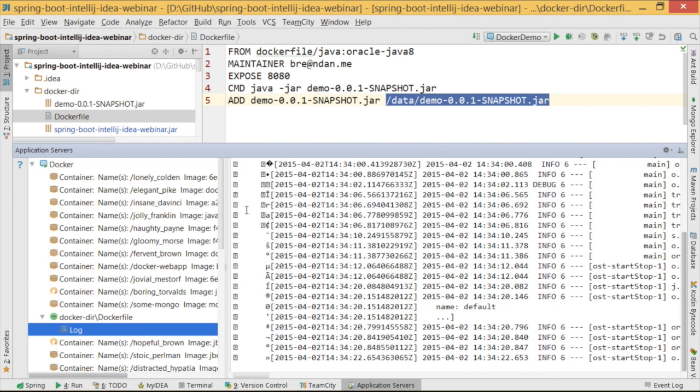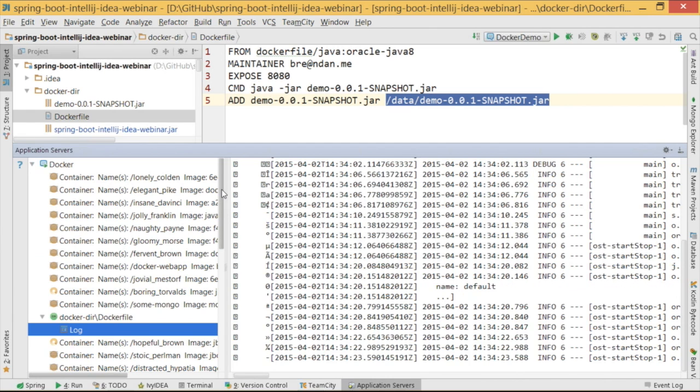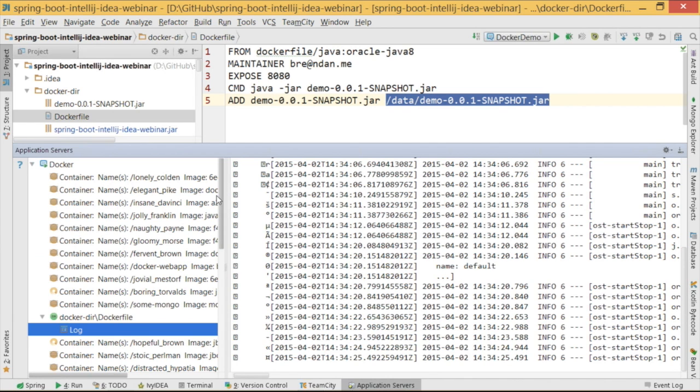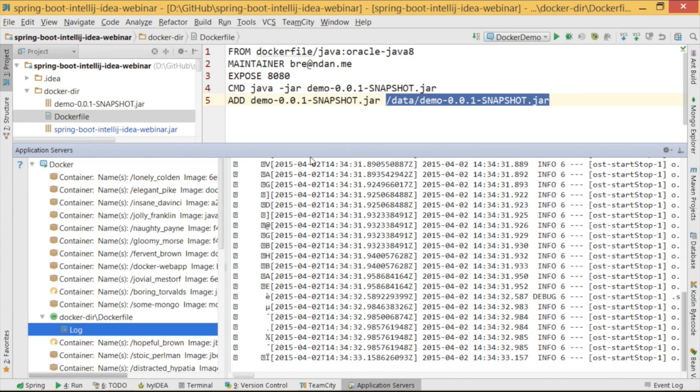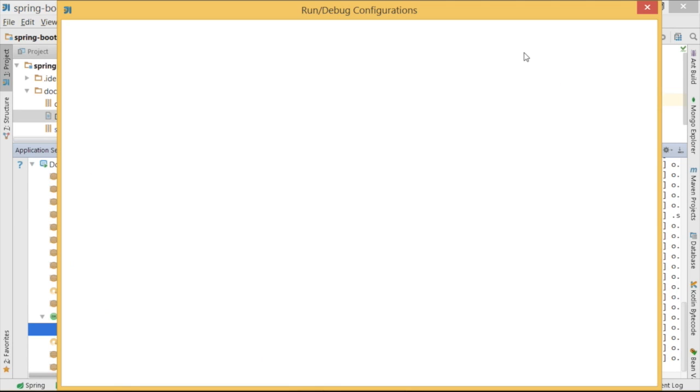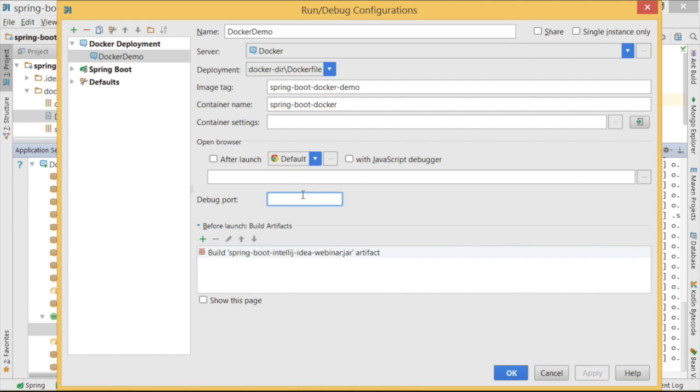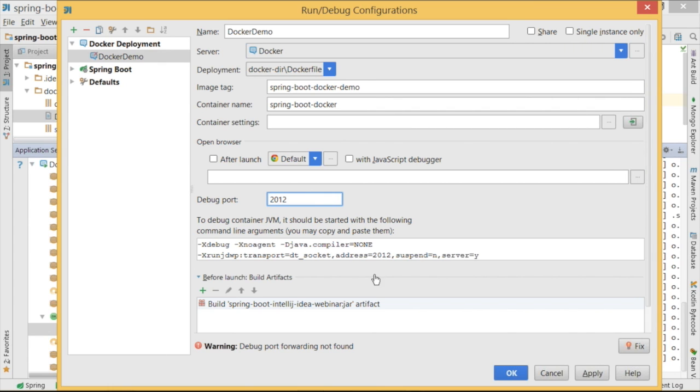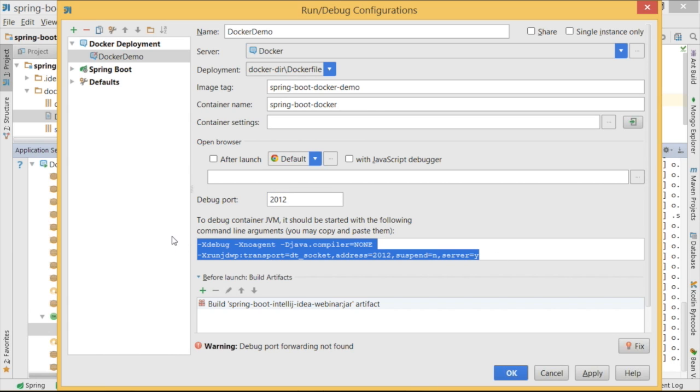And it looks like you'll see the logs as well. So instead of tailing the log on your command line, you can do it right here. This is the entirety of Docker support right now. However, we do plan on iterating on that and introducing more support for debugging. If you need to do debugging, you can specify a debugging port in your run configuration, and it will give you some parameters you can pass in to Docker when you run the application.